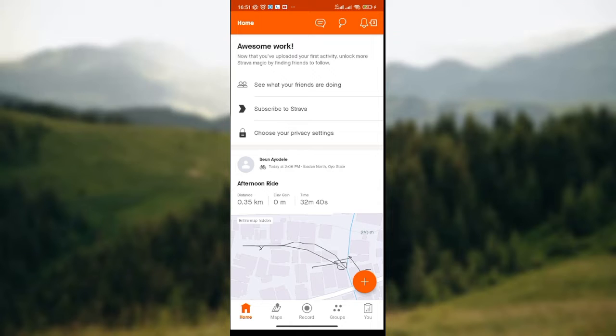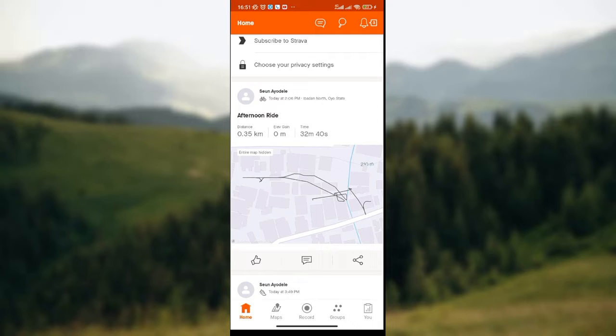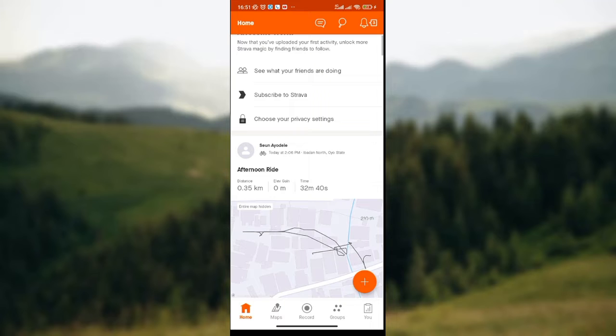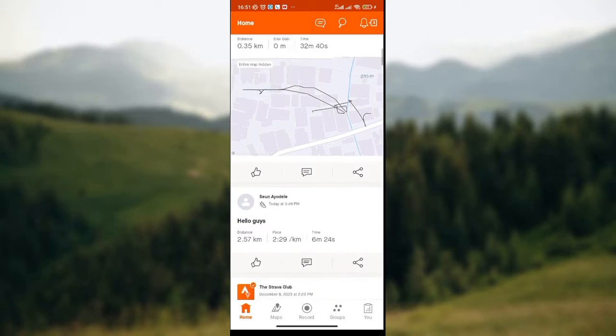The first thing to do as usual is to open your Strava app on your phone. Once you've ensured that the Strava app has been launched, it will be brought to the home page where you'll be shown how to subscribe to Strava app, how to choose your privacy settings, how to see what your friends are doing on Strava app, and so on. Then you'll also be shown the list of activities that you've done on Strava app. At the lower part of the screen, you have icons like the home icon, the maps icon, the record icon, the groups icon, and the you icon.